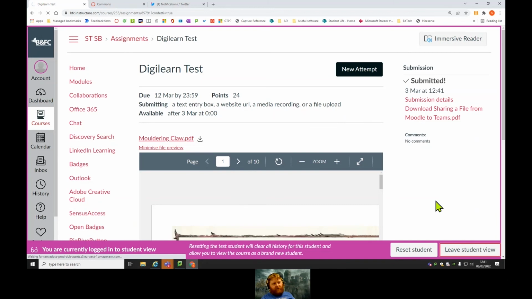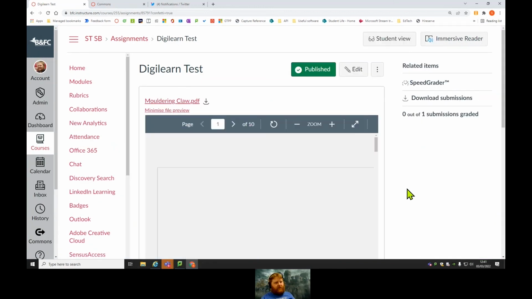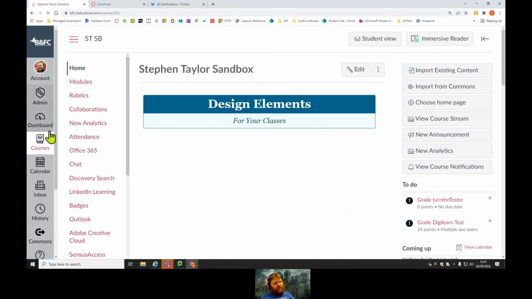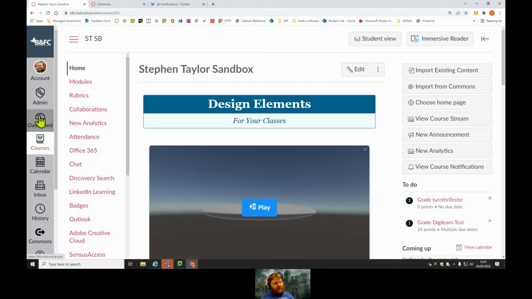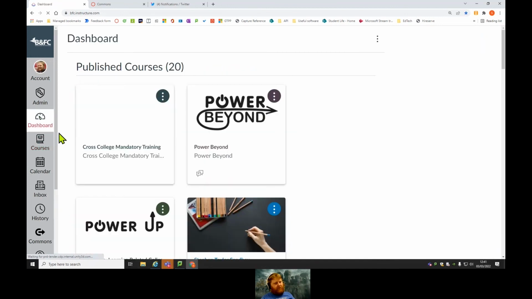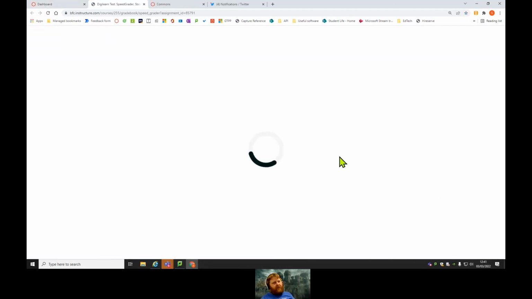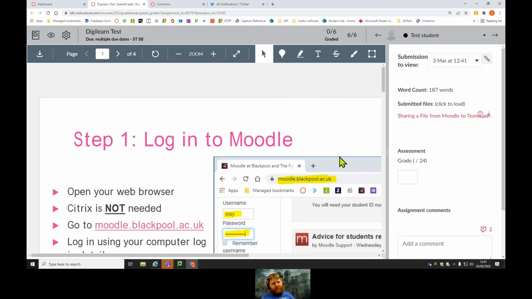I'm going to leave the student view. And as a tutor, I can now see there's 1 submission in there for me to grade. If I go into the dashboard, in fact, so bear with it whilst it loads. On the side here, I have a to-do list telling me what I need to grade. And there it's come up, grade DigiLearn test. And when I click on this, it's going to open up SpeedGrader for me.